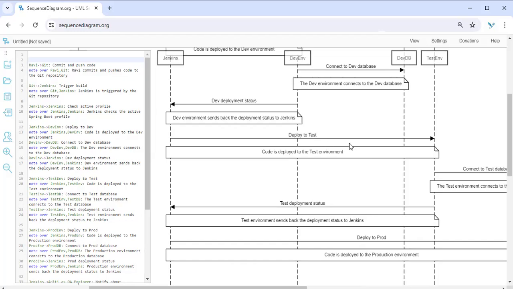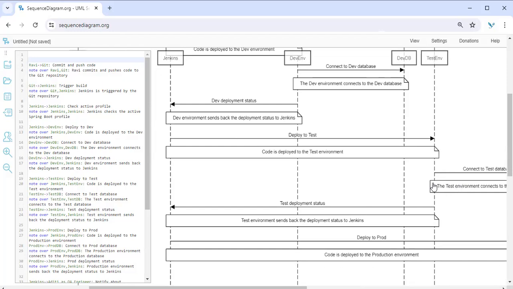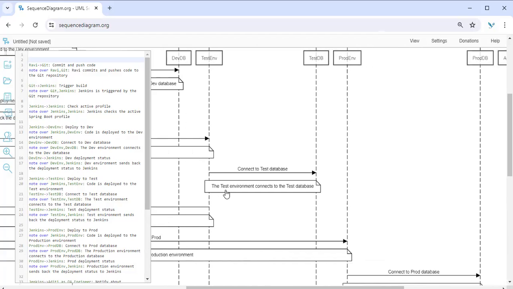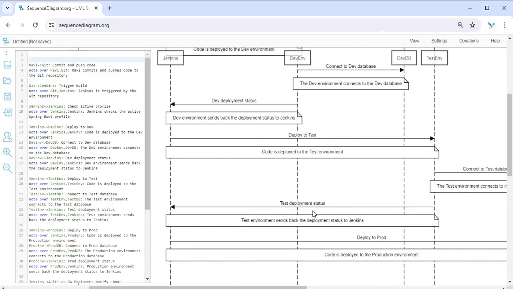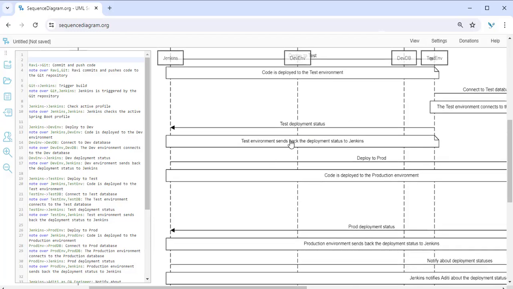Then deploy to test. If we deploy this application to the test environment, the code is deployed to the test environment, and the test environment connects to the test database. Then the test deployment status will be there. The test environment sends back the deployment status, whether it is deployed or not. Based on that, we will understand whether our code is deployed or not.